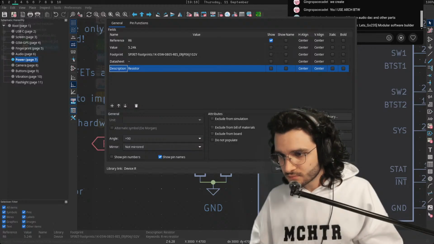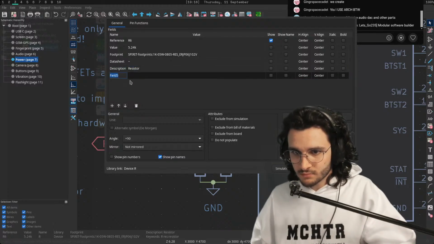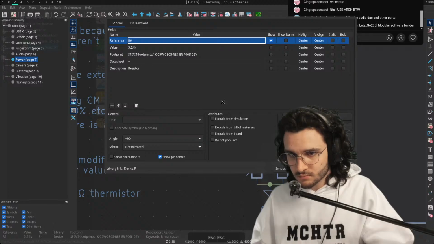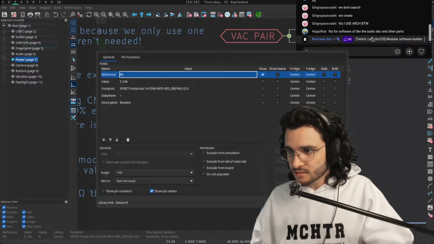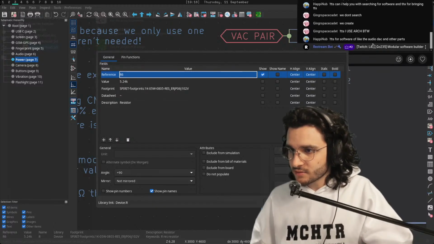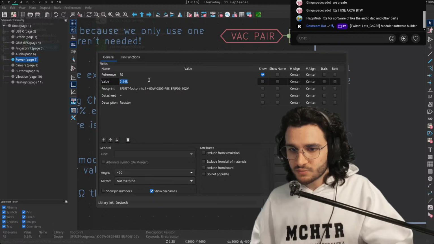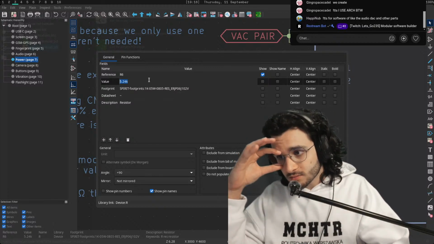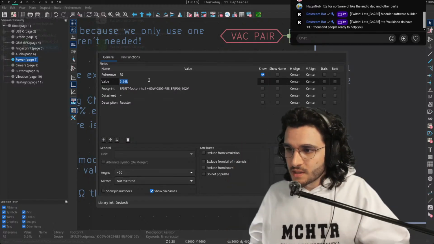Hapanab said, for software of like the audio DAC and other parts. For software, I mean, it's on the manufacturers' websites. We don't need to really search for it. They should provide drivers on their websites. I know Quectel has provided some drivers. I didn't look at them yet.